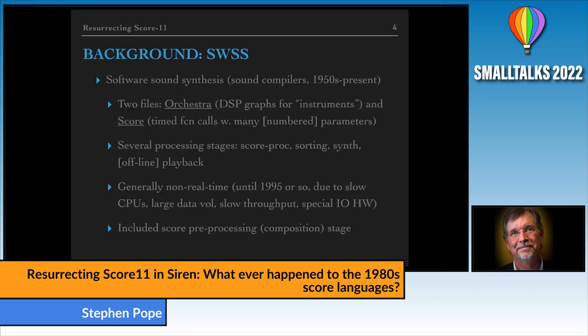The background of software sound synthesis, or traditional computer music technology, started in the 1950s with programs people called sound compilers. The idea was that you had a program that took two input files, one of them your virtual orchestra and one of them the score. The orchestra was just a collection of descriptions of signal processing graphs or flowcharts for your instruments, where you had modules much like the modules of an analog synthesizer that you could connect together, and eventually you had parameters for the input, and eventually the output was going to be a buffer of sound samples. And then you created a score file, which was just a list of timed function calls for these instruments.